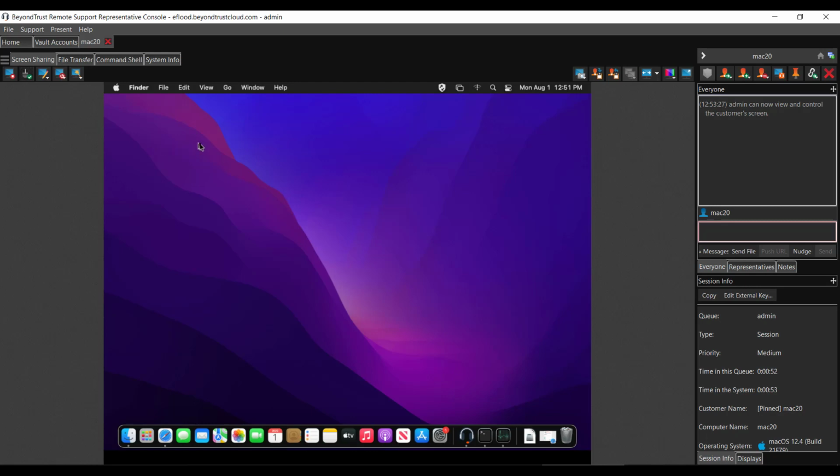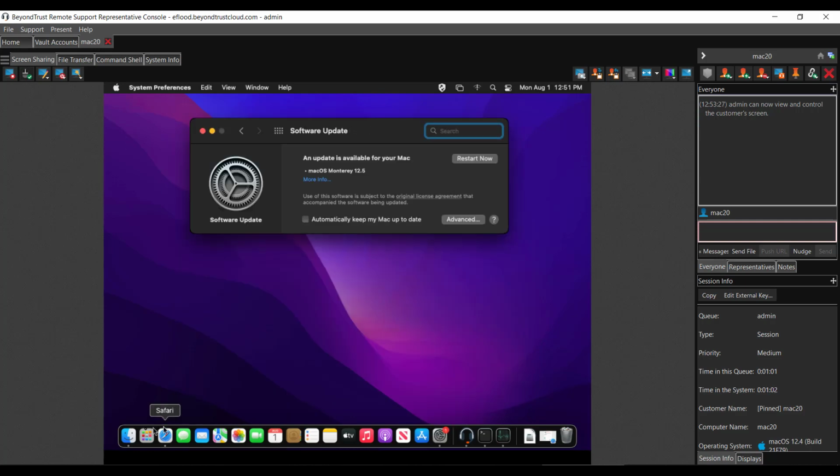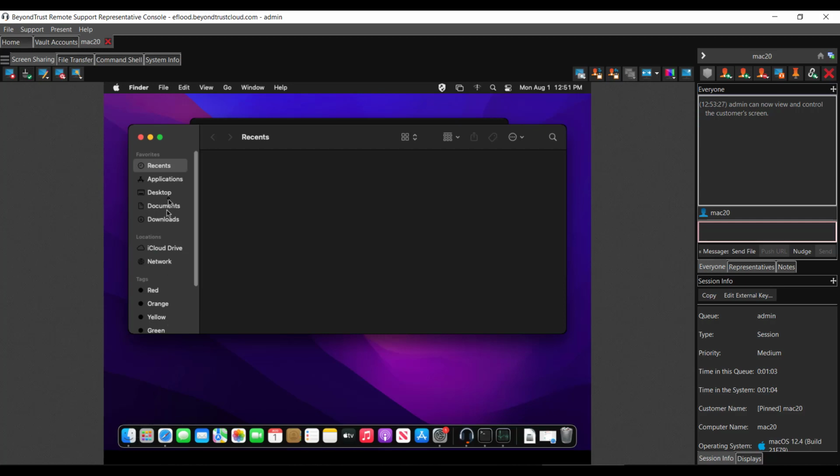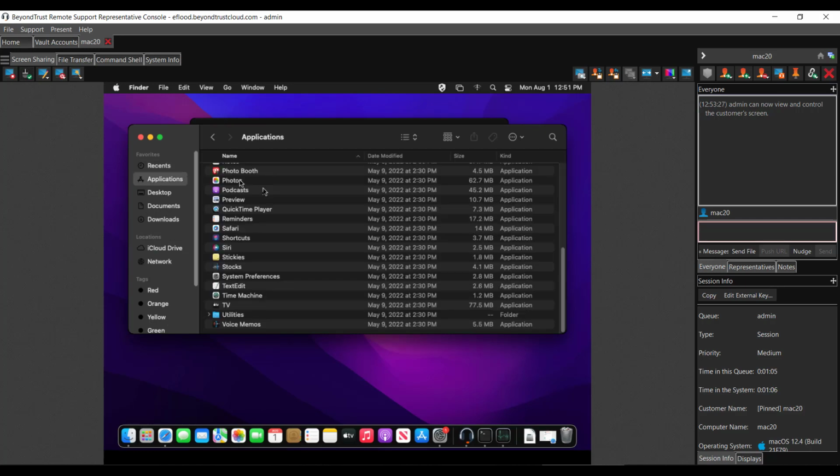And so now we have full screen sharing and control with BeyondTrust Remote Support. I'm just going to go through; you can open up System Preferences, open up Finder, look at the applications, do whatever that administrator needs to do. But I wanted to go through a couple of features at the top here specifically for screen sharing. Of course, stop and start screen sharing, toggle the control of your customer's Windows, keyboard, or mouse.